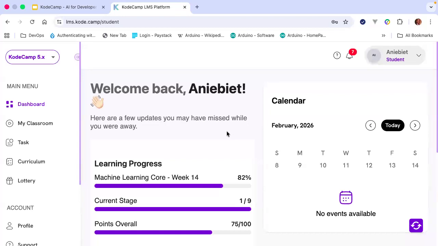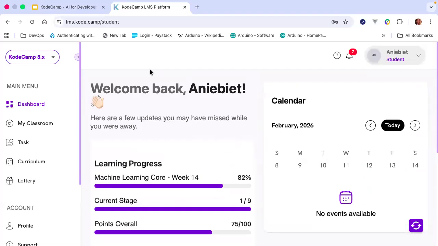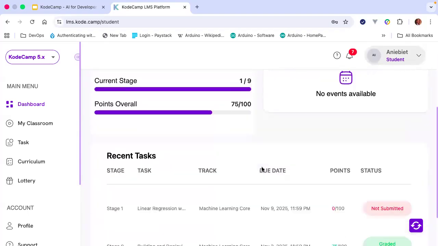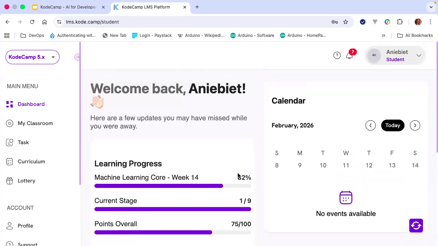Again, the same question, as a student. I have again this one up here. Is this the most important information I should be seeing when I come in? Yes, it's summary information, but is it the most important information? Then down here, I have recent task. Stage 0, stage 1. Okay. So what should we have here?